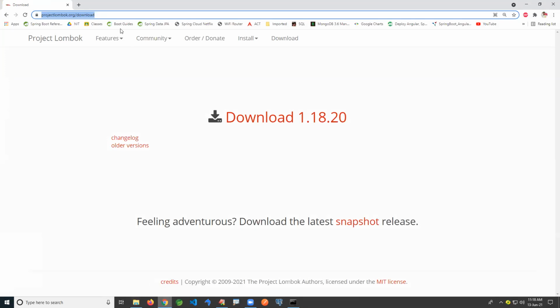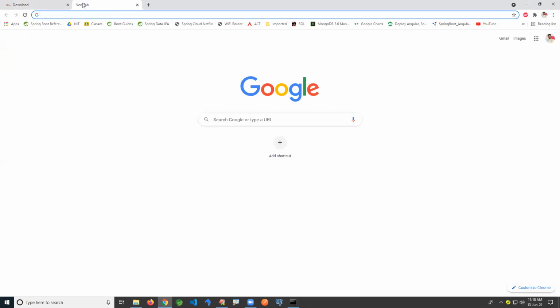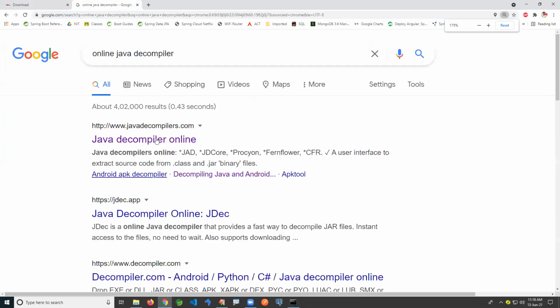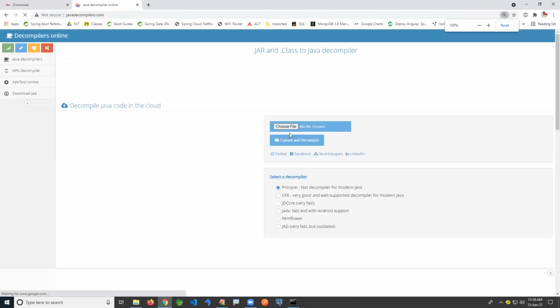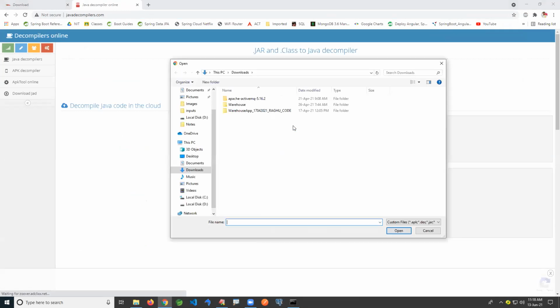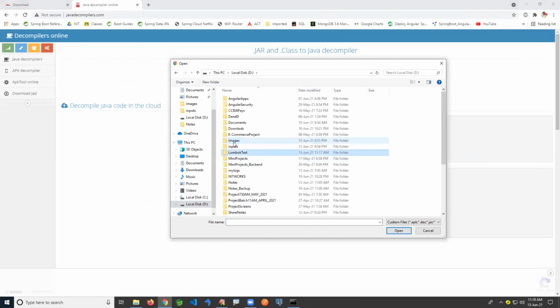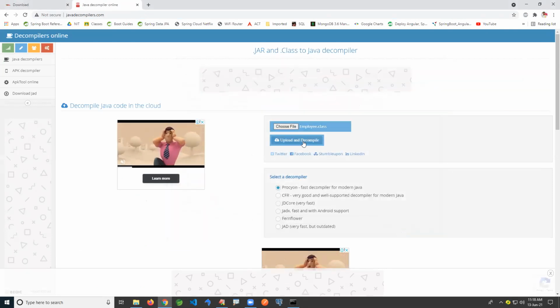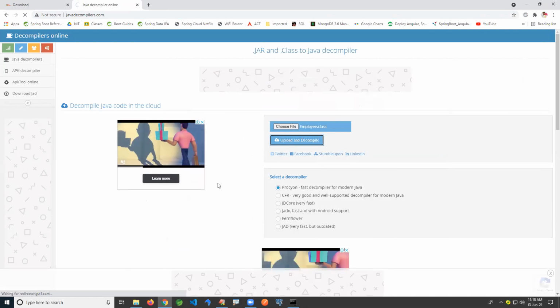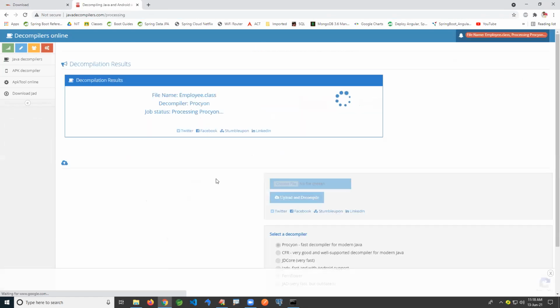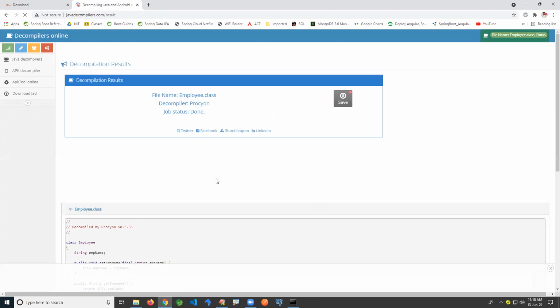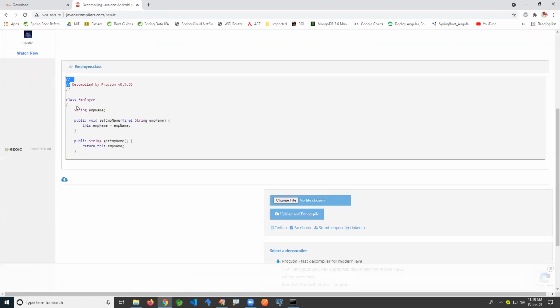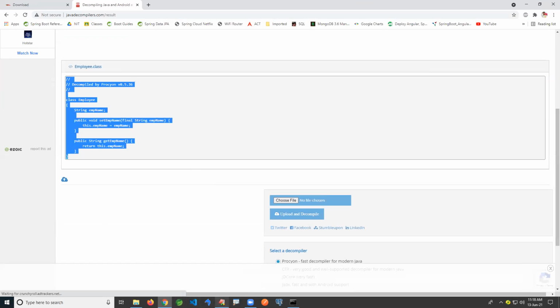Or else you can do one thing, go to the internet and use an online Java decompiler. Choose the first option or any particular one, fine. Here click on this to choose the file, go to your location, then upload and decompile. See the decompiled code. I'm just copying this one here. Look at the generated source code.